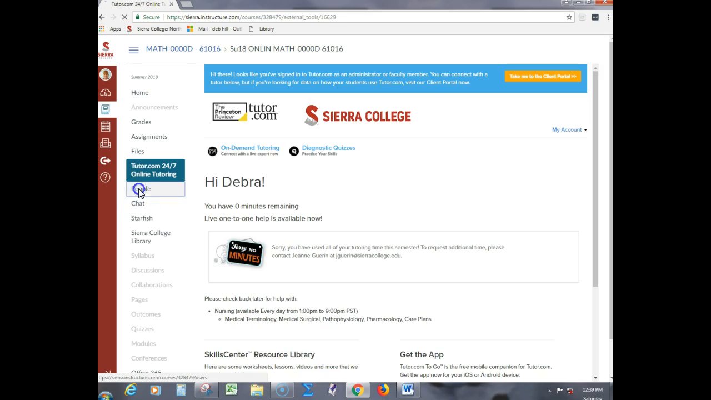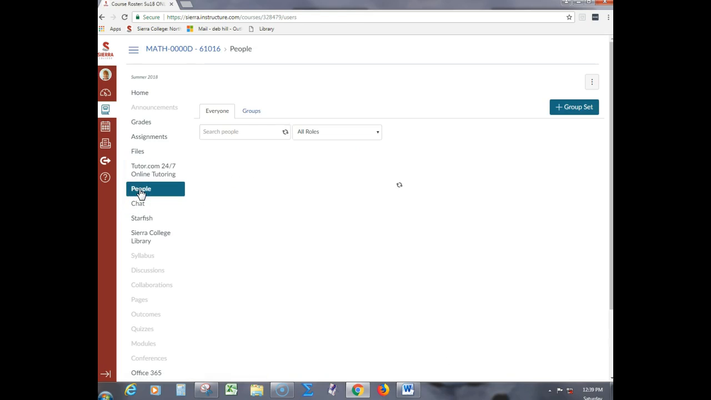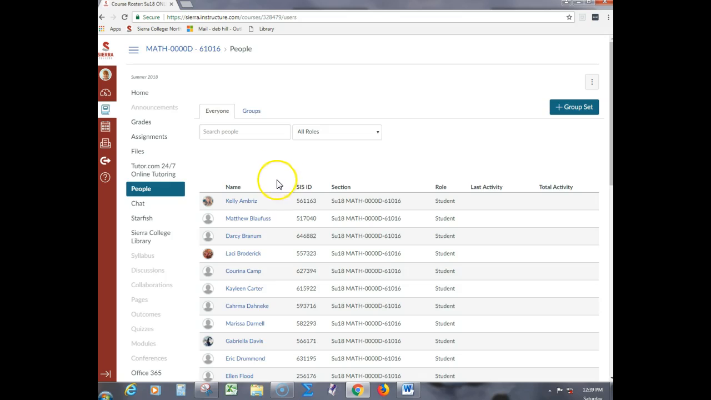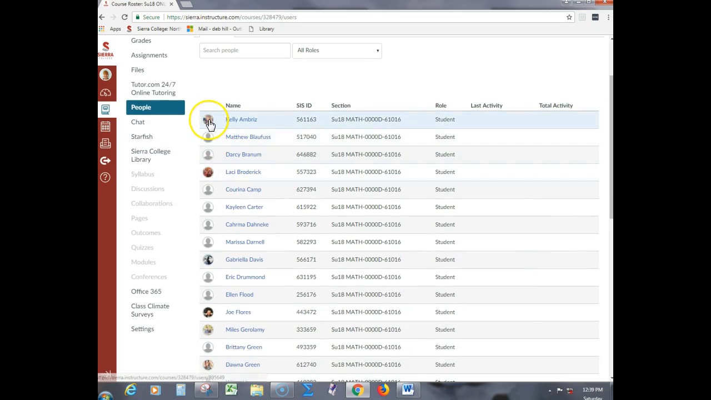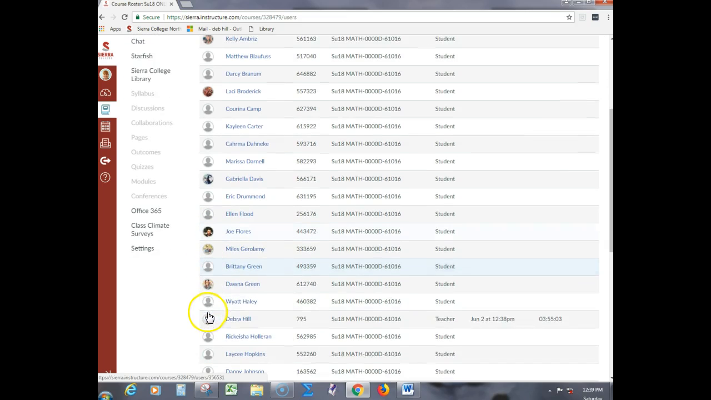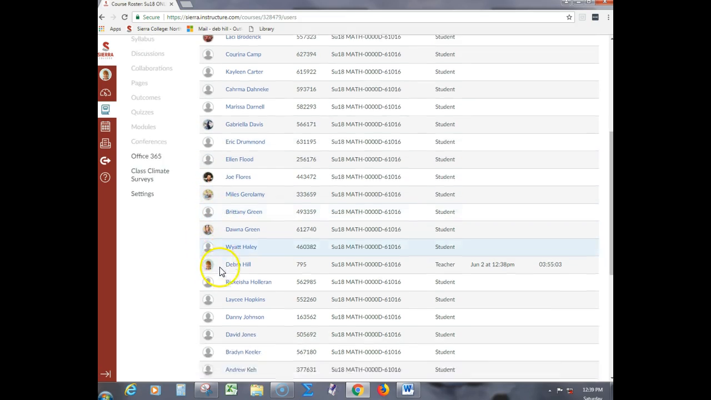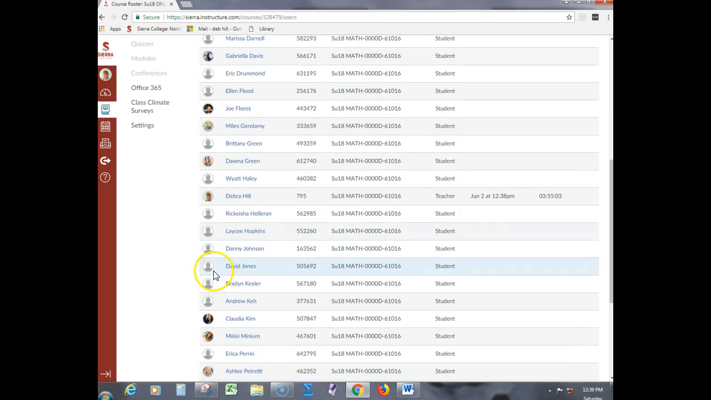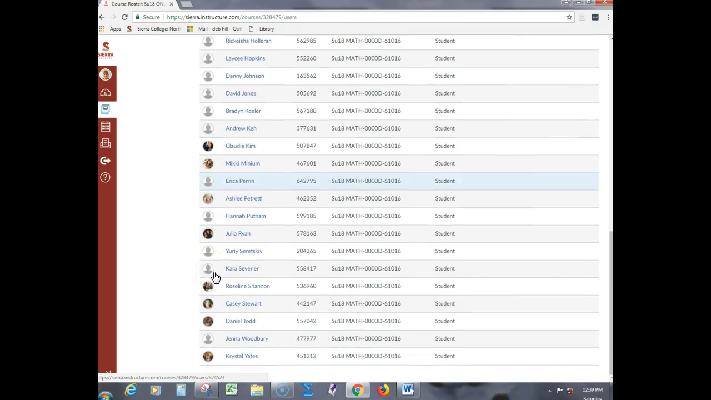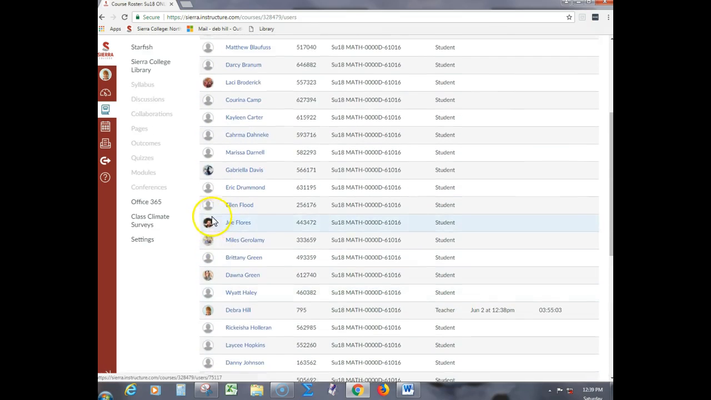Then I have the People button activated. This is so you can see all of the other people in your class. You can see that some people have a little avatar, so we can see a little picture of them, which I really appreciate. And then some people don't yet. So it'd be great if you took a couple minutes and just found a fun image or a little picture of yourself, whatever you prefer, and put it in there so that you have an image that represents you.